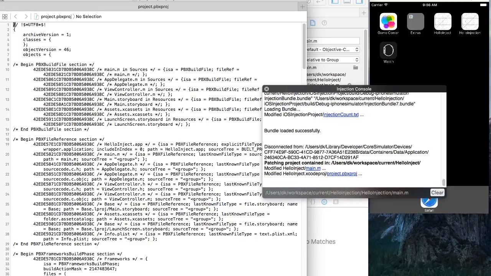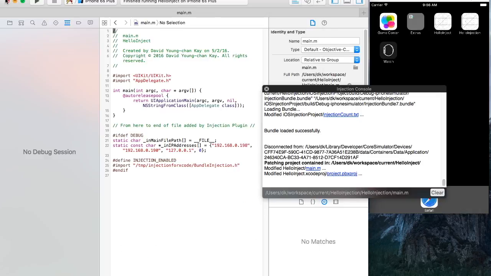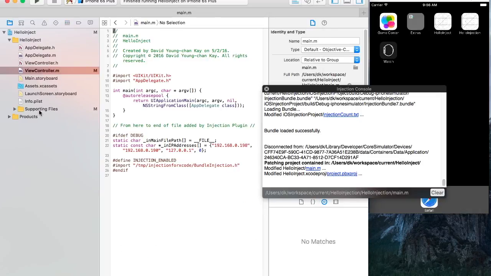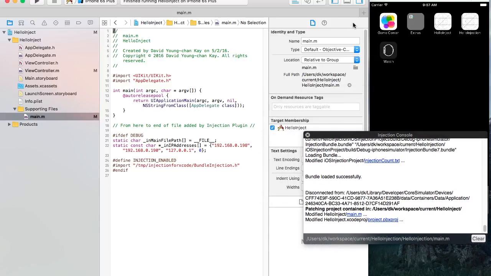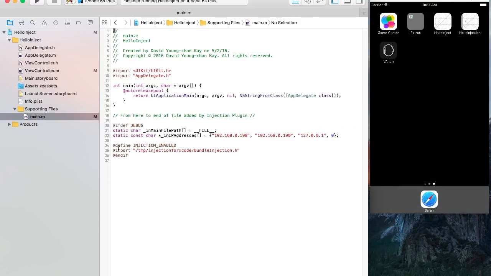The most noticeable modification is that you'll see here in main.m that we now have this code on the bottom. This code, if we're in debug mode, will add these as potential IP addresses for my workstation, and then we're going to import this bundle injection header file. This header file is where the magic happens, and we can go view that at a later date, but for right now I'm just going to show you that it does indeed work.